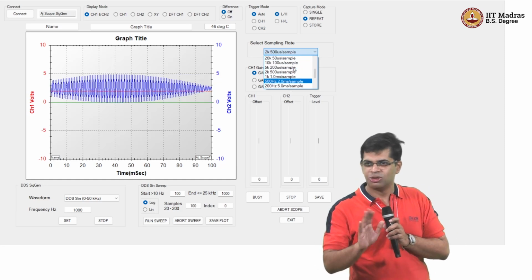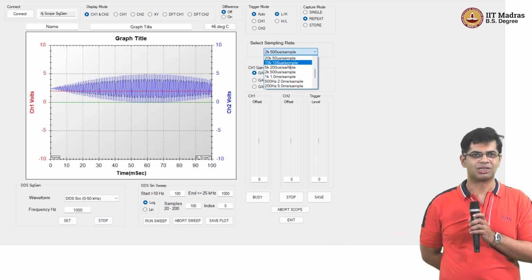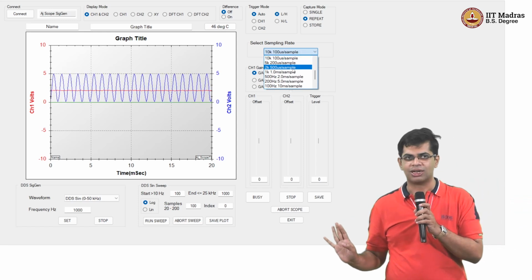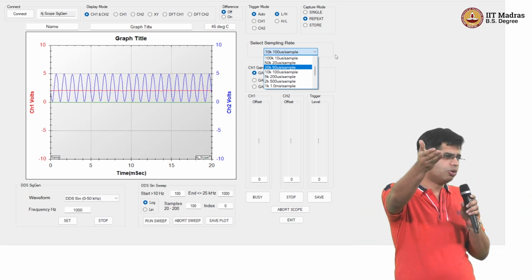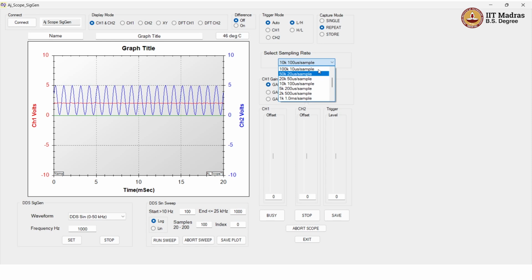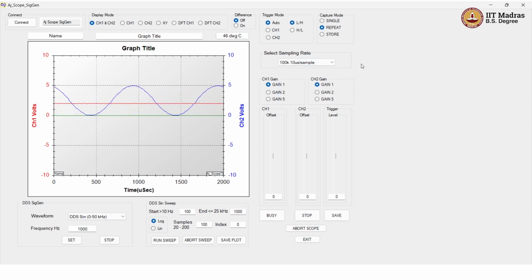Okay, so you need 10. So let's go to 10 kilosamples per second. Okay, you got your waveform correctly. You don't need 10. Maybe you can go to more. More is always no problem. Okay, so this is at how many? This is 100 kilosamples per second. So we are choosing 200 samples at 100 kilosamples per second. Means what is your sampling time?